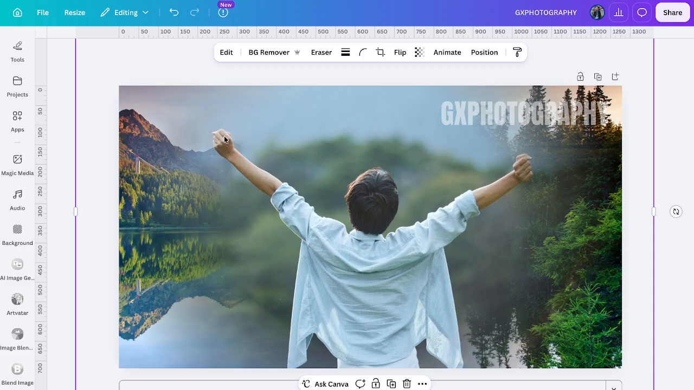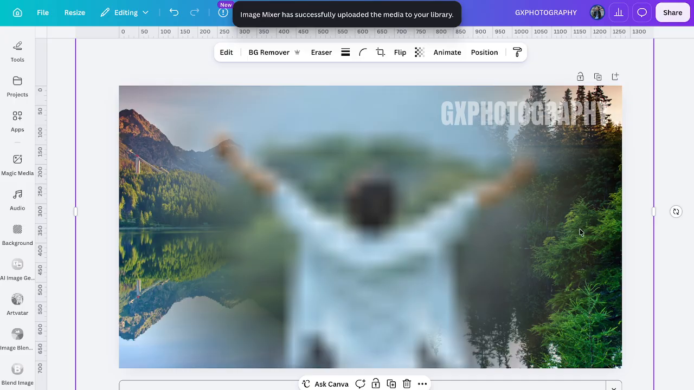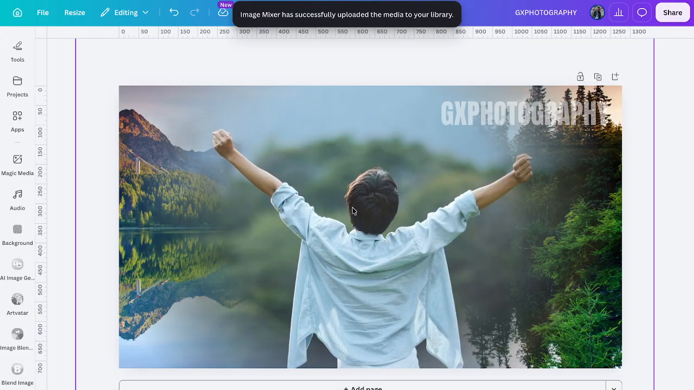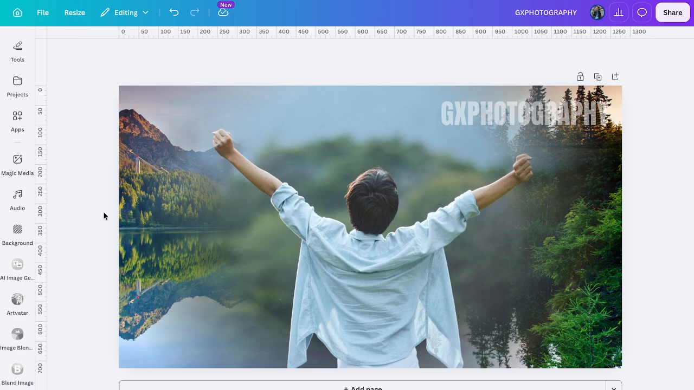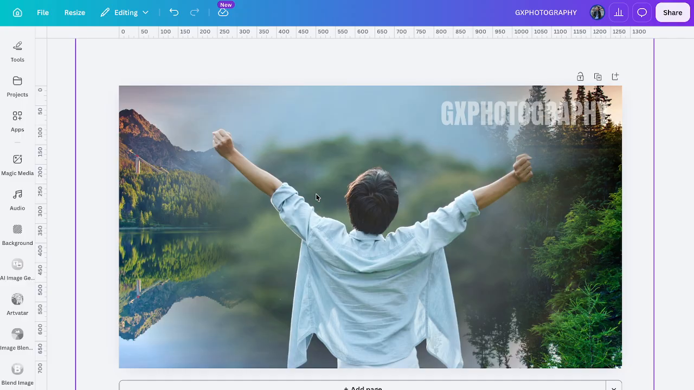So here you can see that the photo edges are successfully blended into the image itself. You can see that this is from the photo of the image, and this is the other image. So that's how simple it is to blend photo edges here at Canva.